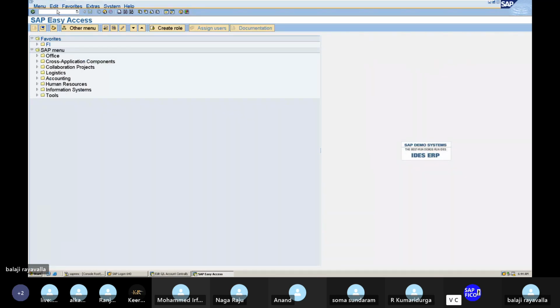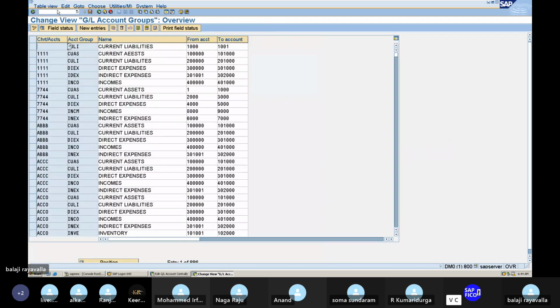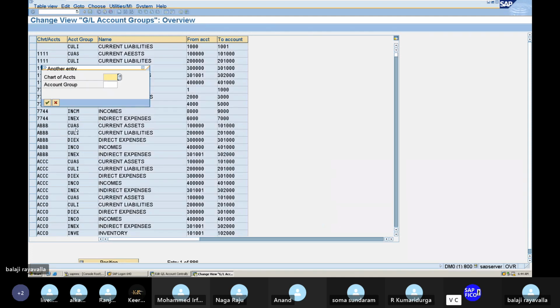So here, go to the transaction code OBD4 and try to find out from which accounting group we will going to create the GL accounts. I mean, based on which accounting group we will going to create the GL accounts. Can you go to the position and give your chart of accounts?